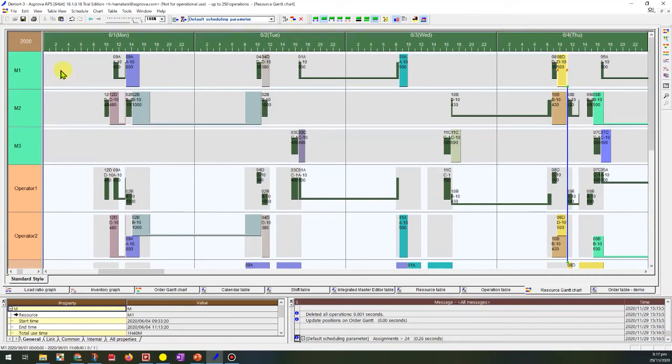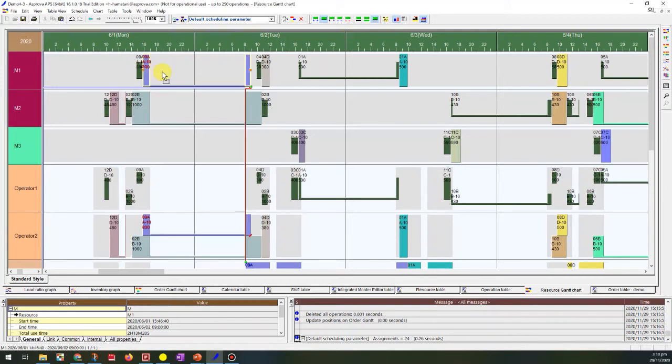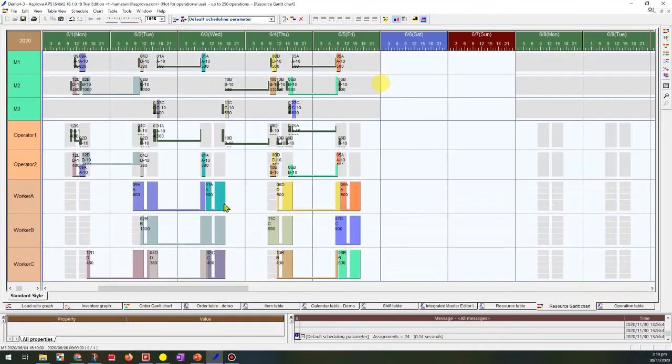You can see that the machines are available 24 hours, but these jobs are assigned along with the operators' available time. If you move this machine's job by mouse dragging, the operator's work moves simultaneously along with this job's move. All the orders are assigned keeping due dates, so no warning on the message table.